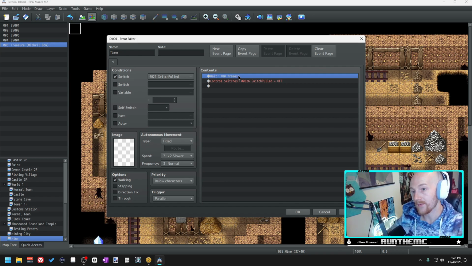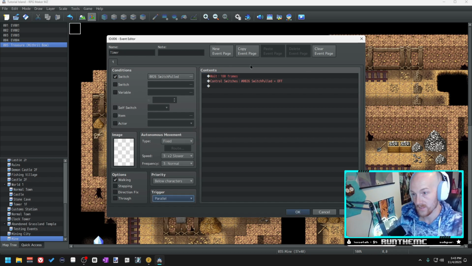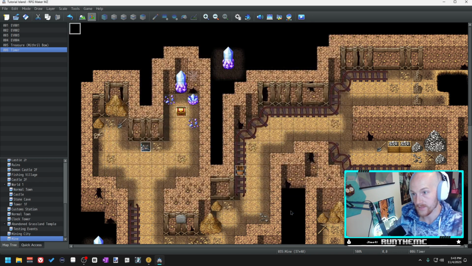Even though we have a 180 frame wait in here, because it's a parallel event, this event will kind of run on its own on the side while the character runs around and does other things. It doesn't lock you up like auto run would. So now we've got this created, we're going to press OK. Now you all know me, I'm certain that I've missed a step, but let's go ahead and give this a play test and we'll see how it turned out.